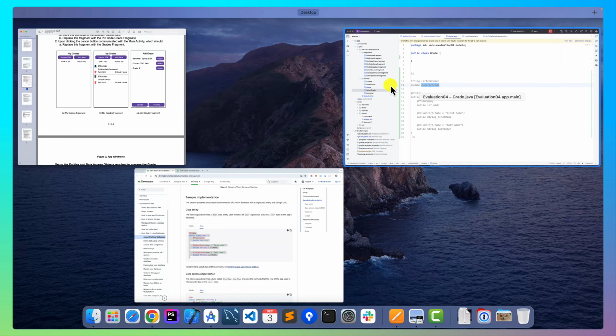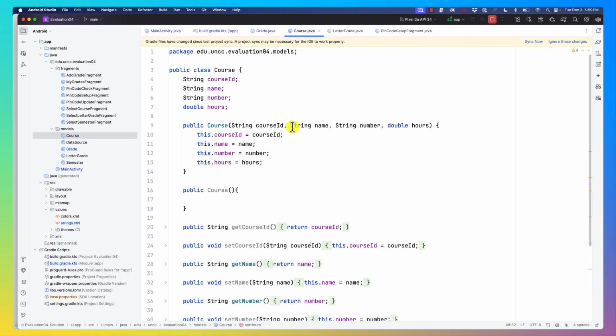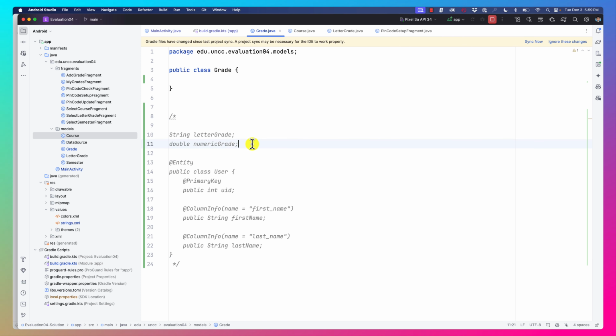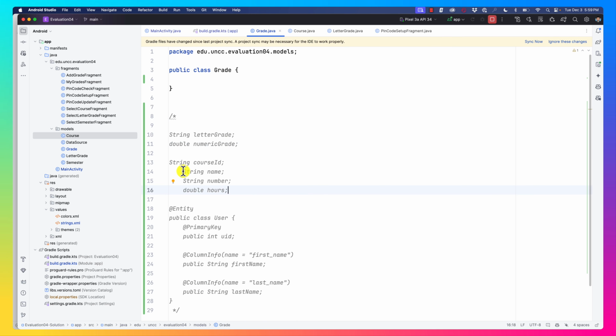And then there is a course. If you look at the course information, there is a course ID, course name, course number, and course hours. I'll copy that here. And we'll go back to the grades. And these are what I'm going to store. So I'm going to store the course ID, the course number, and the course hours. So I'm going to do it like this. Course name, course number, and I'll say course hours. Okay, so that's this.